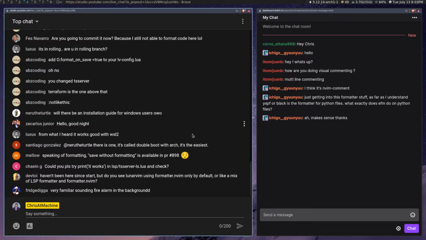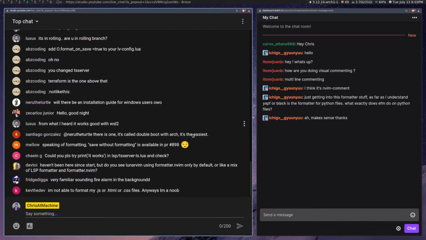Would you please try print it works and lspts_ls.lua and check? Check what? Check if Prettier's working? Prettier's definitely working, dude. Haven't been here since the start, but do you see LunarVim using formatter.nvim only by default, or like a mix of LSP formatter and only formatter.nvim? Only that, unless I can't.